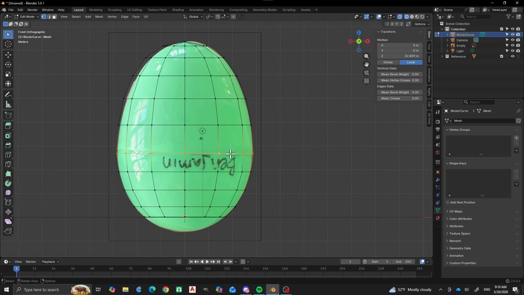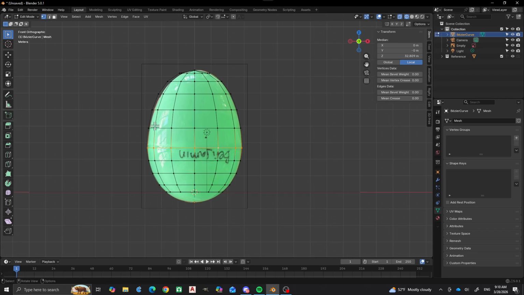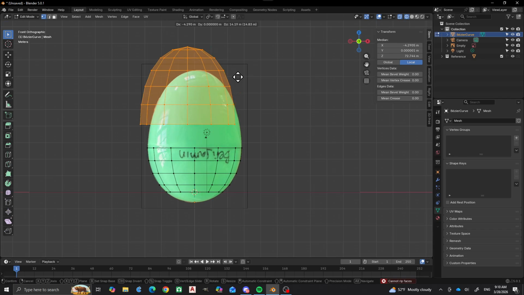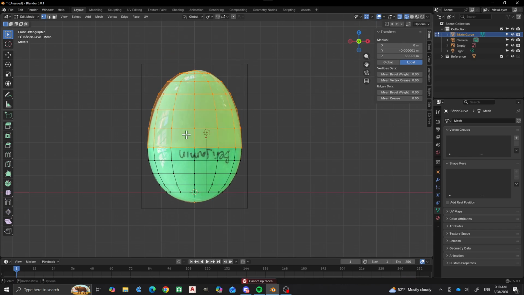All right, and then what we're going to do is take all these right here. And I can never remember if it's V or Y where we separate these. I believe it's V. Okay, it's not that, it's Y. So now we have two separate objects, right? And I want to separate these two.